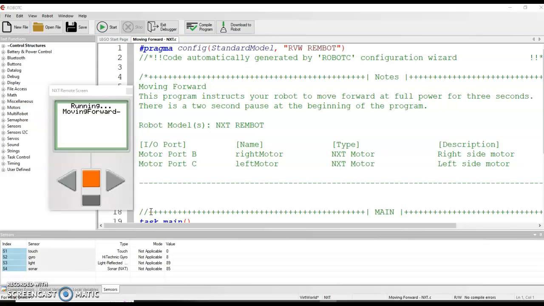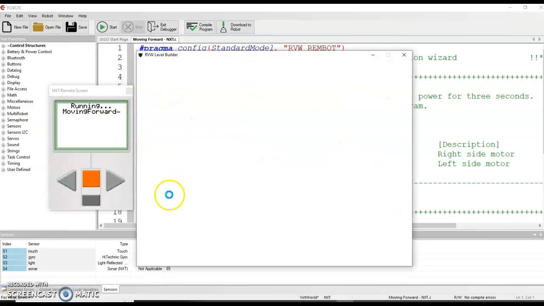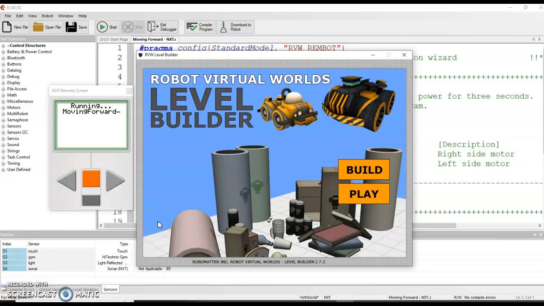RVW allows students to make their own virtual worlds. So here's how you do it. It's up under Window, and you say Open RVW Level Builder Utility. This is what it looks like.